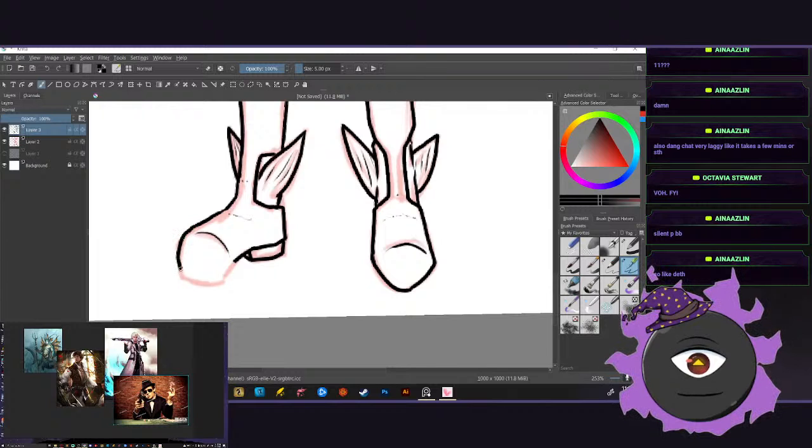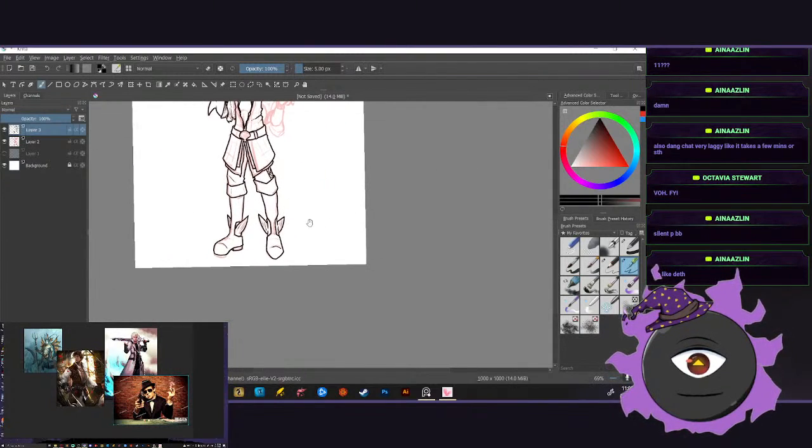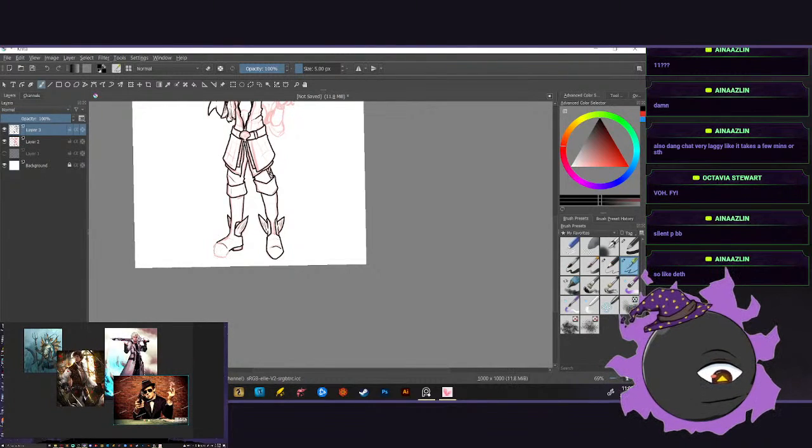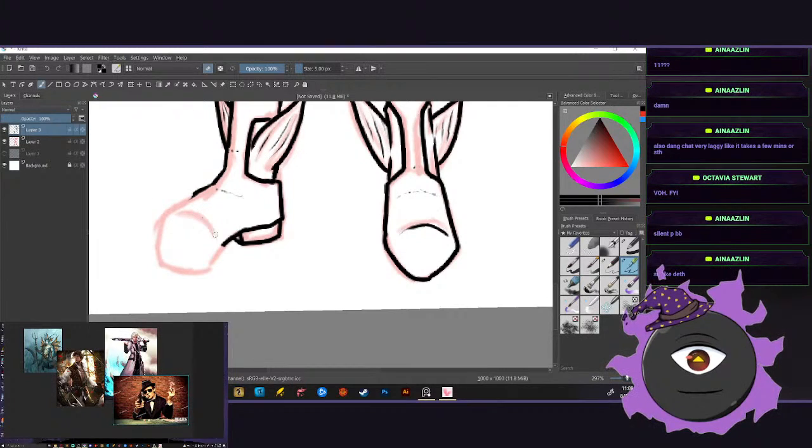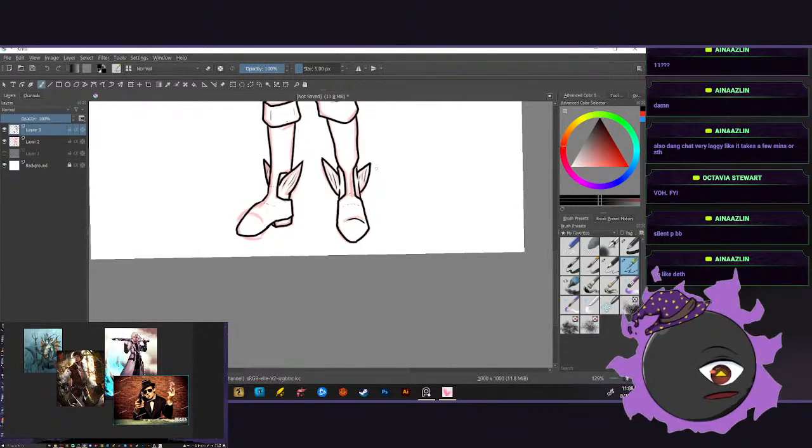Now, something like this, maybe. Needs to be a bit sharper. Maybe it shouldn't be that thick, you know? Maybe it should be a bit thinner. Yeah.